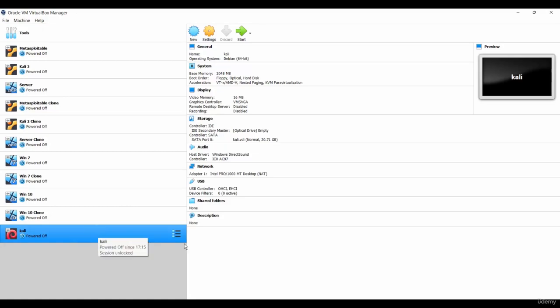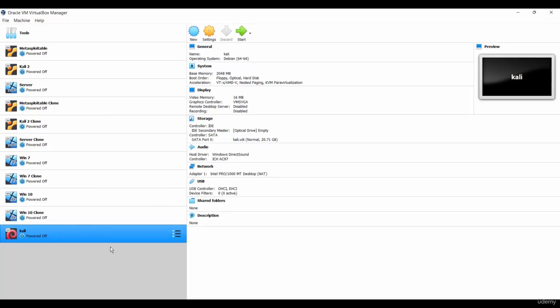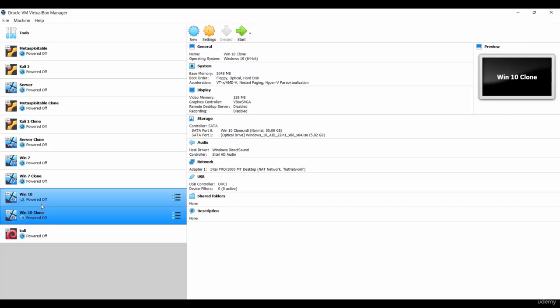If you want to delete this, you can also do that. Just right click on this and click on remove. Also you can move this virtual machine to somewhere else. And you can also create a clone of it, right? It will create the exact copy with exact specs. Here you can see Windows 10 and Windows 10 clone. See, these both are exactly the same, whether it is the memory or the storage.